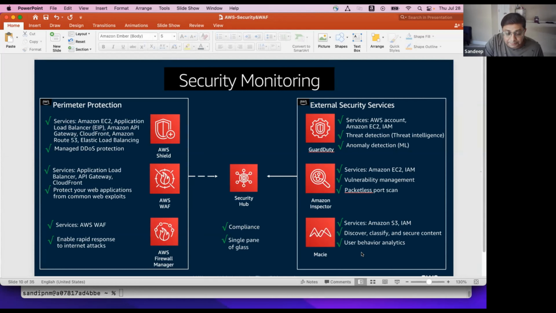Now, Security Hub is a common hub where you can monitor all these different services. It creates notifications at a central place, and you can receive a notification. So it will help you get the compliance and a single pane of window to monitor all your security services.